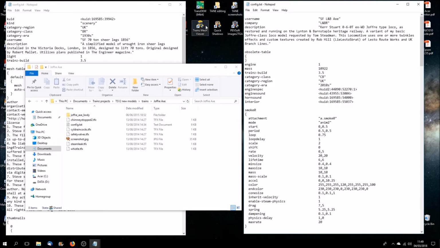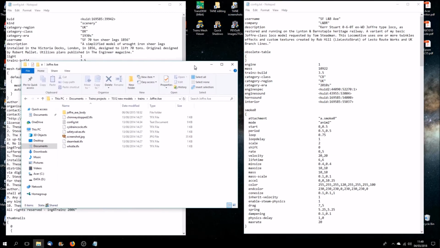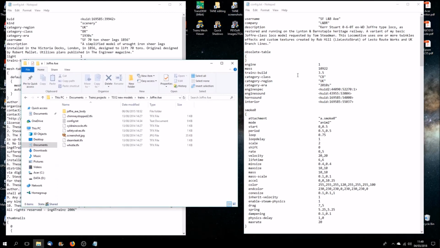You can see I've got my train stuff up the top here on my desktop, and there are some changes. So first of all, up here what I've done is I've got my username. That's what's going to appear in Trainz in the drop down menu. You can put in a company name if you want to. The description here is my description.